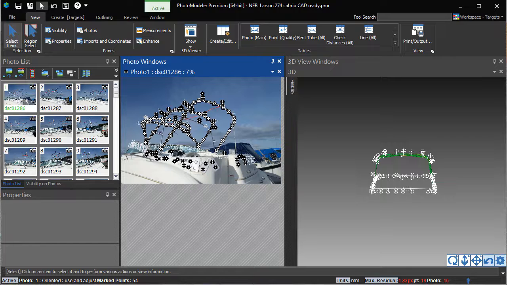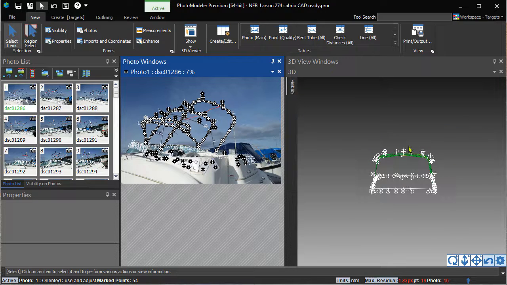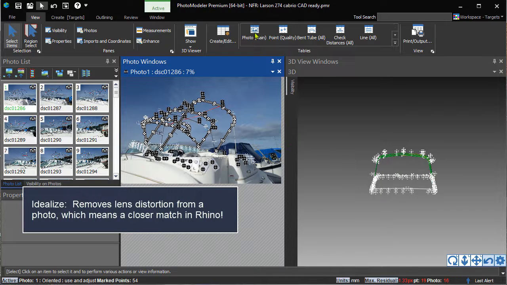You can do this export in PhotoModeler Standard or Premium, but note that only Premium has the capability of idealizing. Idealizing a photo removes all the lens distortion so that an external program like Rhino, which uses an ideal camera model, can render correctly and match. Exporting photos from Standard will work, but the match won't be as good in Rhino.